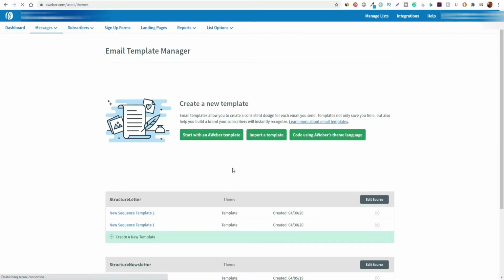Once you're on that page, you have the ability to start with an AWeber template. You can import your own if you've created one, or you can code templates if you have a background in coding skills like HTML, JavaScript and so forth. But we're not going to look into that because that's a lot more advanced. As an absolute beginner, you won't need that at all. If you do have a template, like I said, you can import it, but we're just going to have a quick look at this one here.